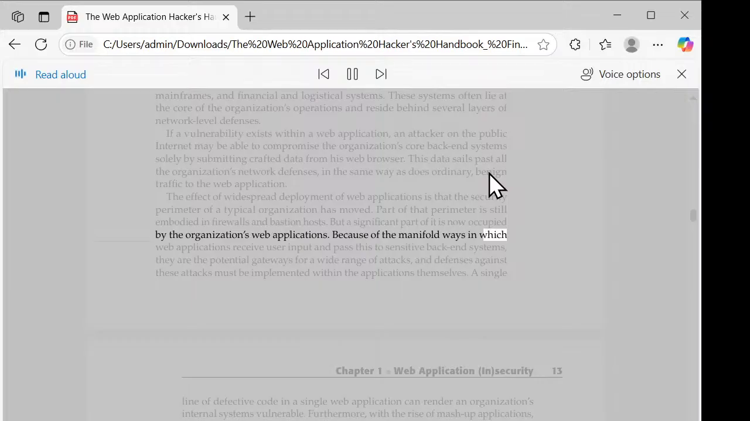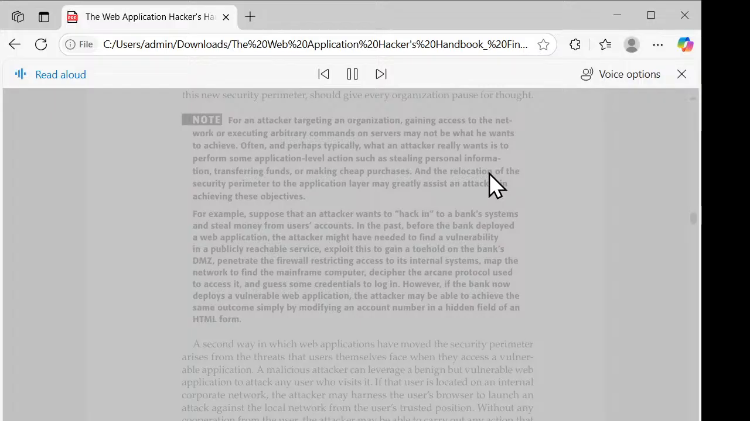Because of the manifold ways in which web applications receive user input and pass this to sensitive backend systems, they are the potential gateways for a wide range of attacks, and defenses against these attacks must be implemented within the applications themselves. A single line of defective code in a single web application can render an organization's internal systems vulnerable. Furthermore, with the rise of mashup applications, third-party widgets, and other techniques for cross-domain integration, the server-side security perimeter frequently extends well beyond the organization itself. Implicit trust is placed in the services of external applications and services. The statistics described previously of the incidence of vulnerabilities within this new security perimeter should give every organization pause for thought.